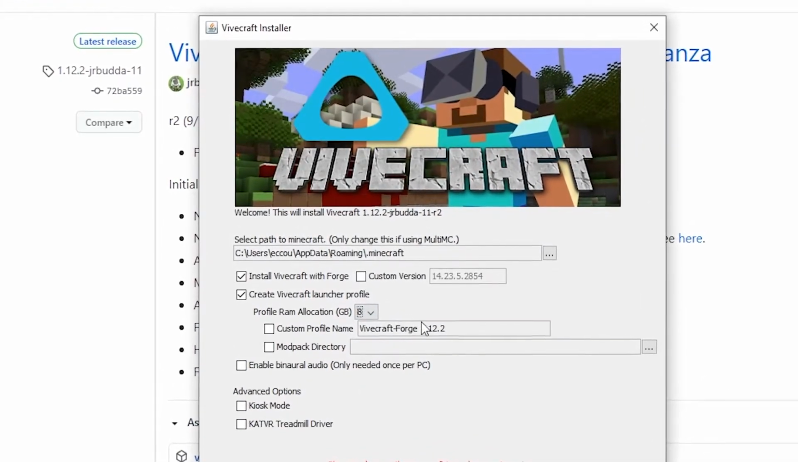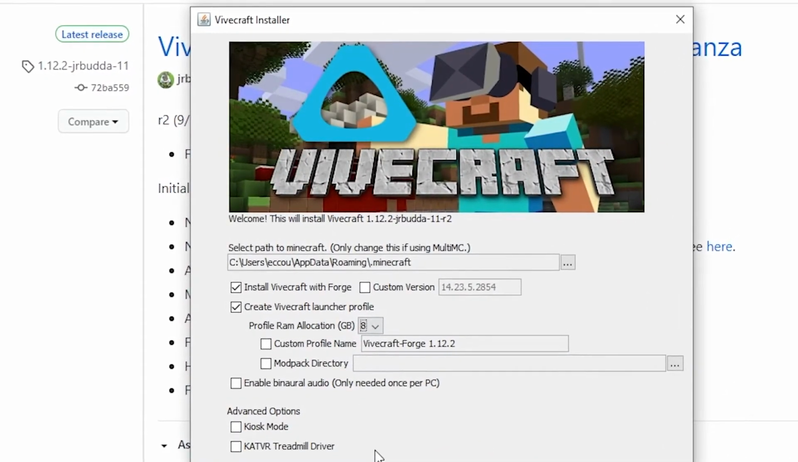The thing we're going to look at first is the profile RAM allocation. Depending on what computer you're running, you can increase this or decrease this to your needs. I have 32GB of RAM on my computer, so I'm going to up this to the maximum of 8GB.